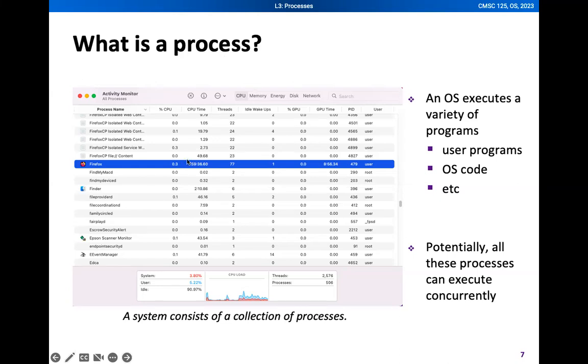Okay. So in the task manager or in the activity monitor, you can see all the processes that are running. When you open a certain application, for example Firefox, it creates new processes and also executes those processes. So an operating system executes a variety of programs. It could be user programs, or programs or code that must be run by the operating system, or a combination of both.